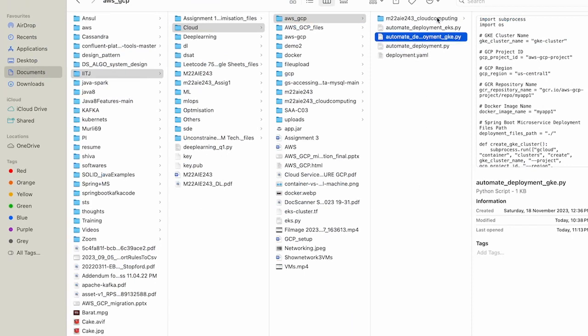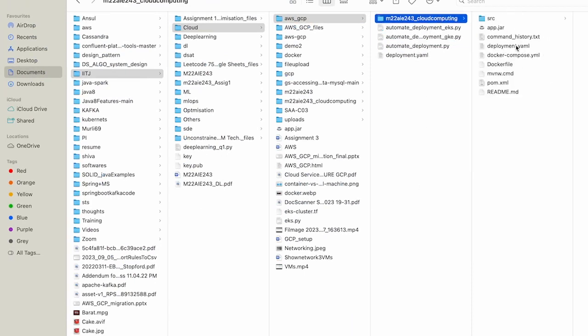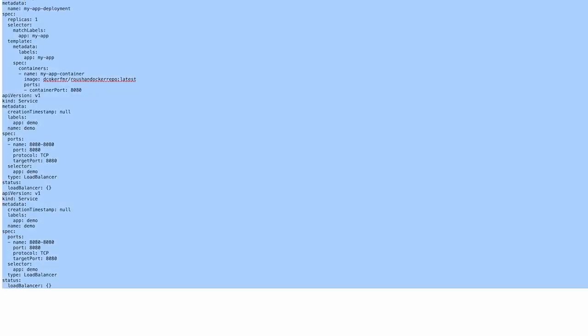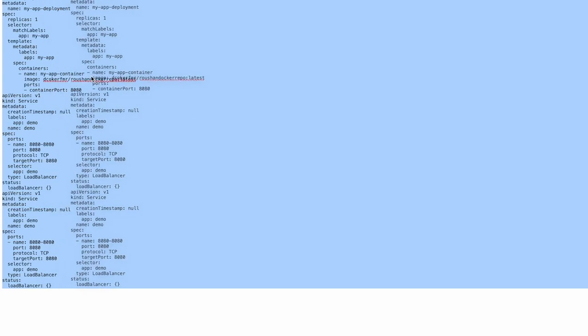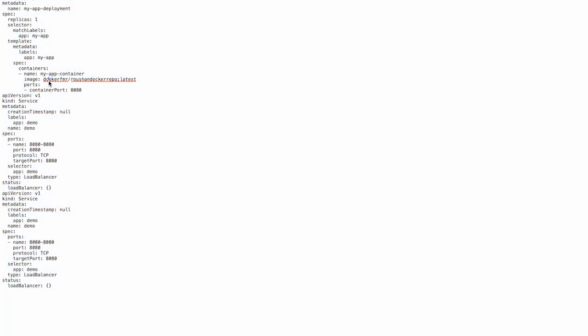Apart from that, we have our Java code, which is a simple microservice application. Then this is the configuration, the deployment.yaml, which is a common configuration which we are using for both EKS and GKE. This is the common Docker image, which is right now on Docker Hub, which we are using for deployment of our application.